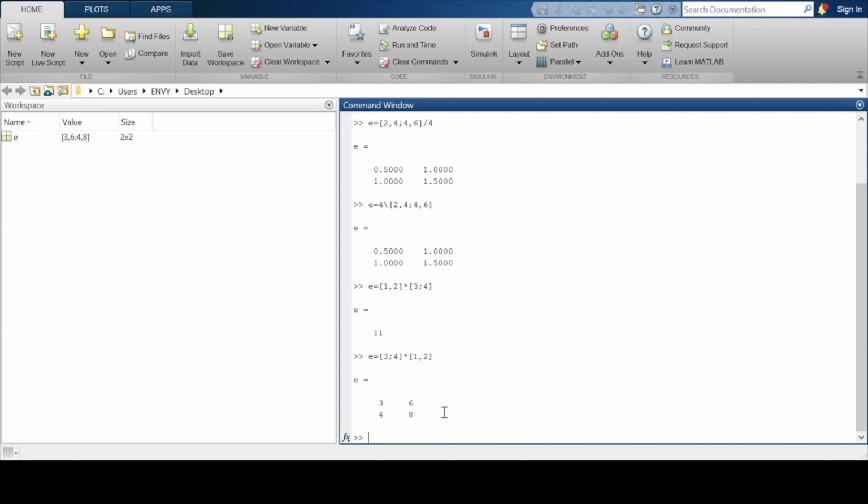This is called the outer product. Whenever we get a matrix, that's called the outer product. And when you get a single value, that's called the inner product.